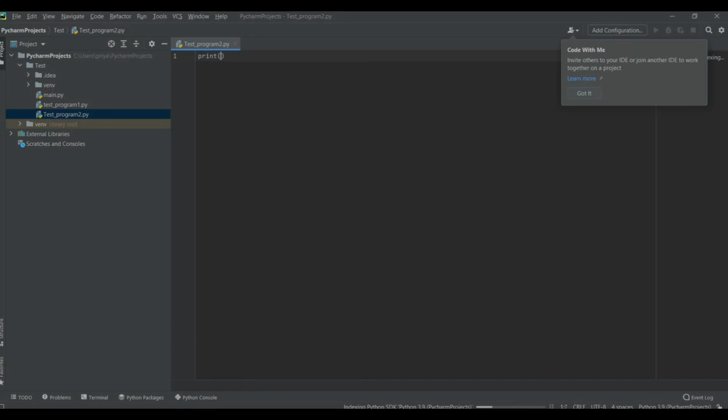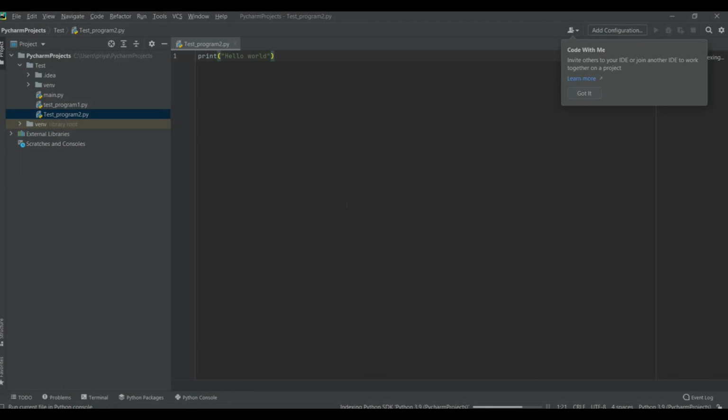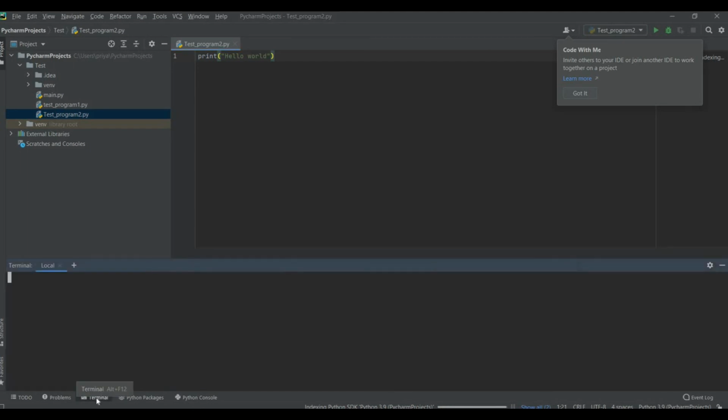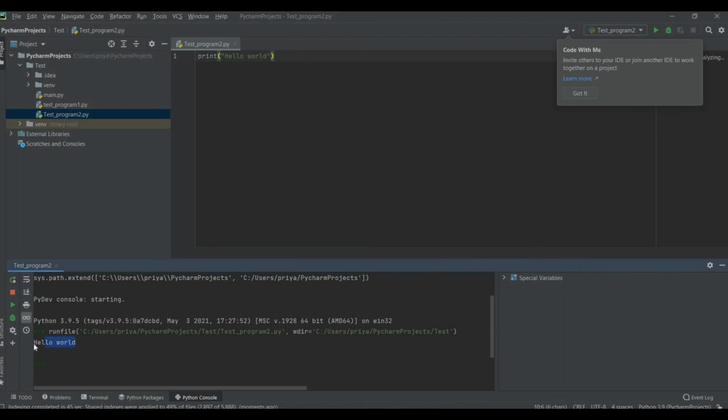Print hello. Let's save it. Just click on this and then run the code in the Python console. If you open this terminal, you can see it's printing hello world. So this was all about the installation of PyCharm.